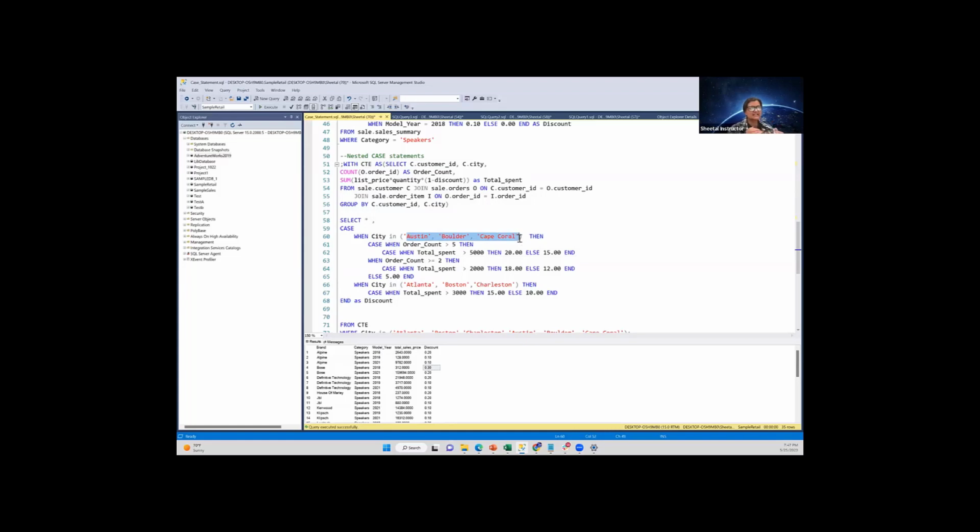If that's the case, then look at the order count. If the order count is greater than 5, then look at how much they spent. Did they spend a total of more than 5,000? Then give them a 20% discount, else give them 15%. So you see, I have 3 levels of nesting here.